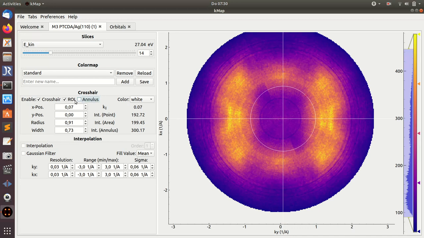So what else can you do here? So this was the crosshair feature. We will use it also later on in the lesson about the profile tab. But here I want to explain the interpolation box.